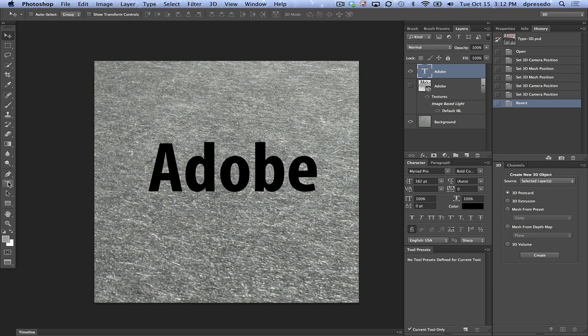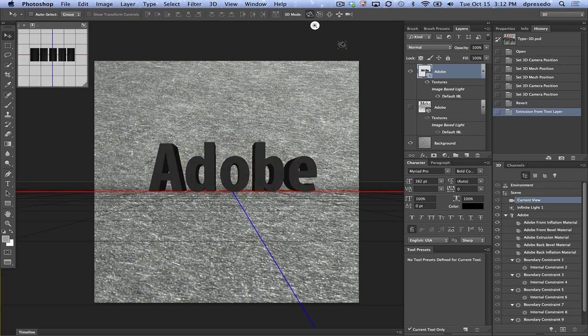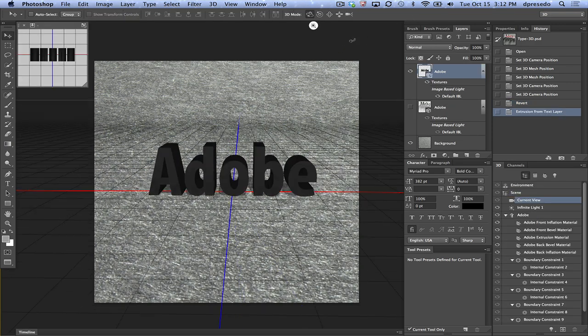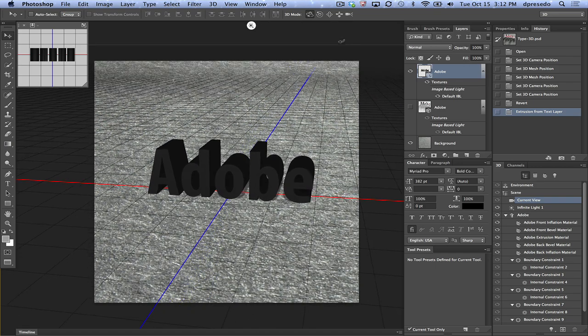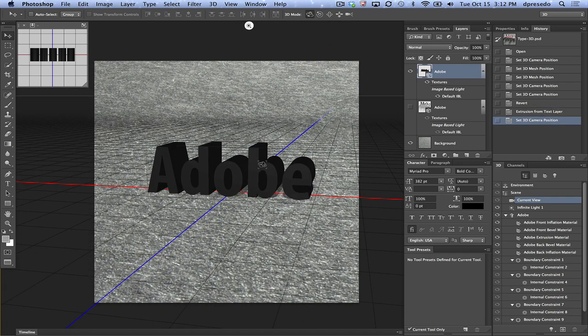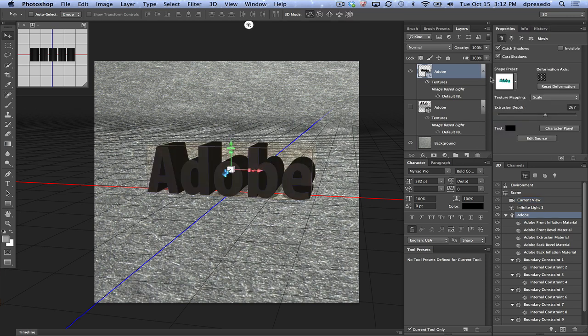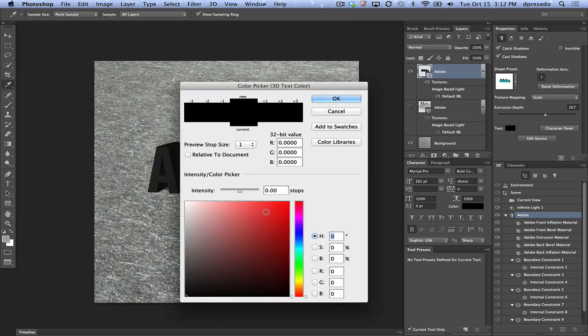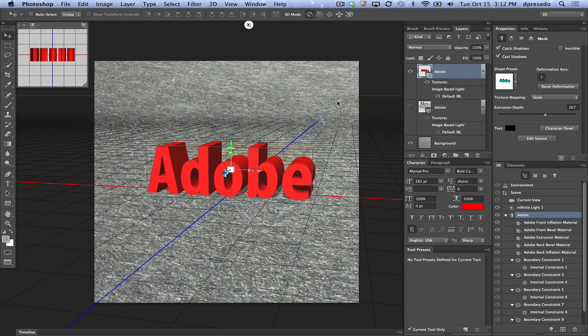Here's my regular text. I'm going to switch to the text tool because I have this real easy button to get to 3D, and I just click it and I have 3D. I'm going to click the canvas here and there you go, I have my 3D text. Now I'm going to change the color of my text so we can actually see the effects I'm going to apply. I'm going to select my properties and make that a nice red. There we go.